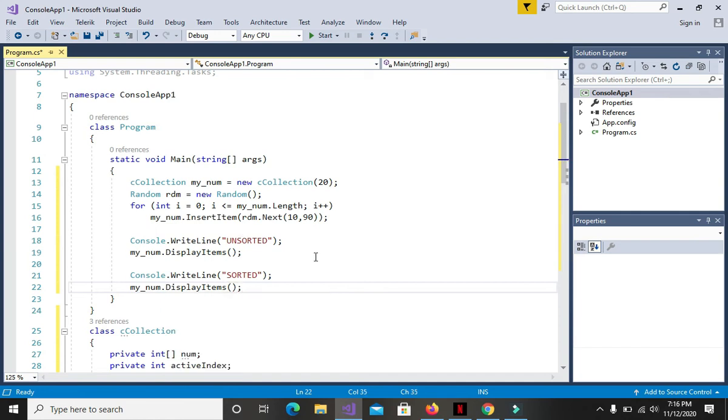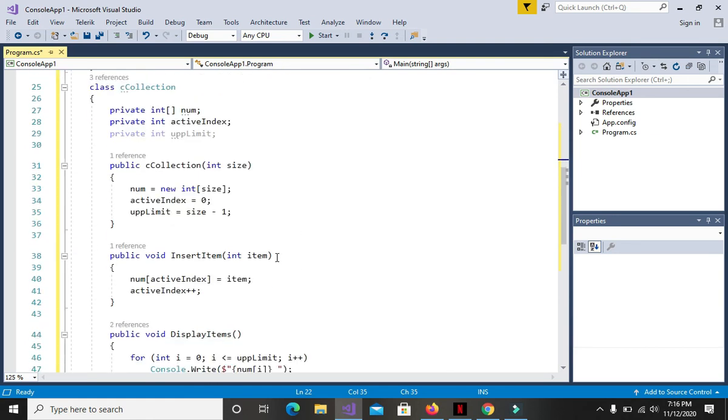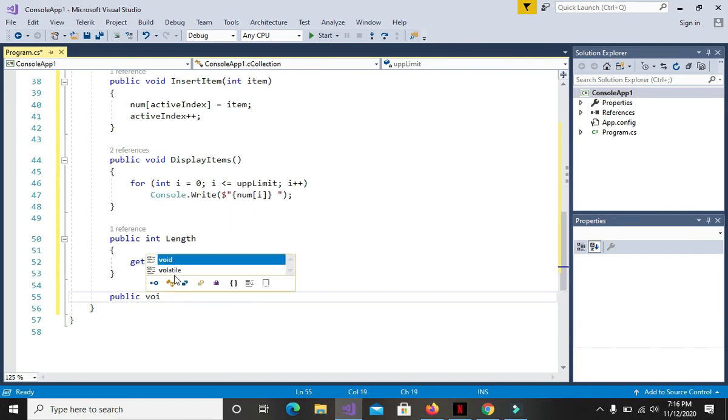Okay, after writing all the needed statements for creating randomized items for our dataset, let's now start writing our selection sort method. At the bottom of our C collection class, we will add here public void selection sort.